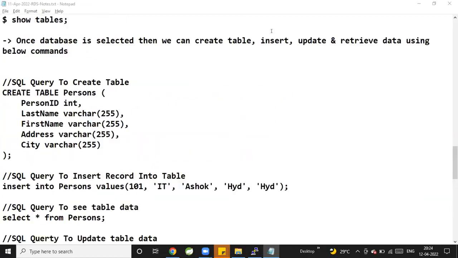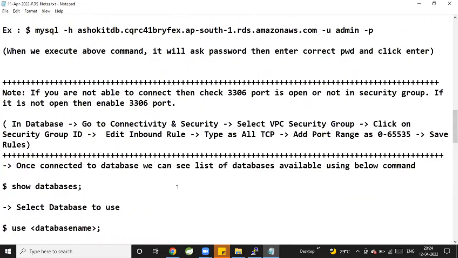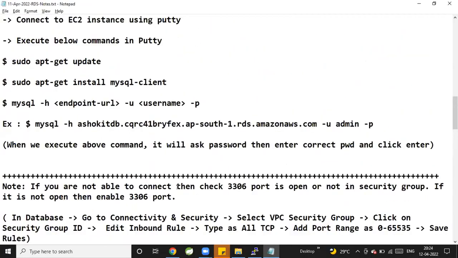Now, okay guys, some people are not able to connect to the database from the EC2 instance because of a port number issue. Now let me check with Avinash first. Avinash, are you able to connect with the database? Yes, sir. I am able to connect.